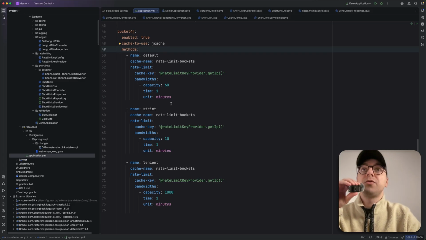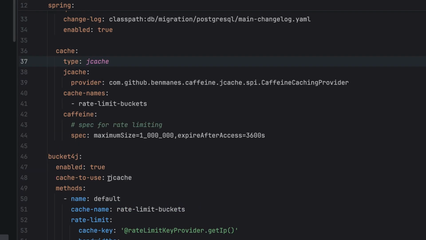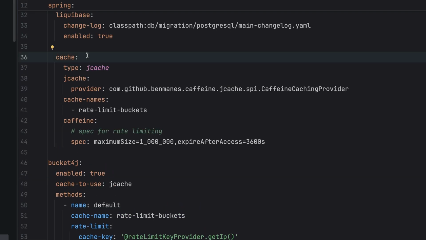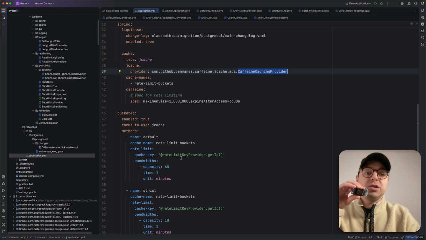Also, an important thing for me was to keep using Caffeine cache, and to achieve that there is a kind of weird construction. Bucket4j doesn't natively support Caffeine cache, it uses JCache instead, and here I can tell Spring to use the main cache type JCache, and then I make a bridge between JCache and Caffeine cache, and this enables me to still use Caffeine cache for rate limitation buckets.